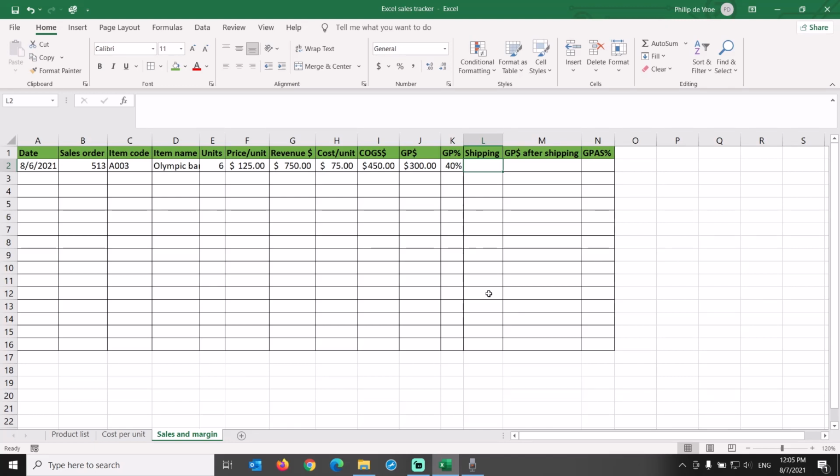In the shipping column, we can input outgoing shipment charges. In other words, shipping costs from us to the customer if we pay for them. $40 for the sales items in this line. Let's pre-format the whole column by selecting all the cells and applying the US dollar format.